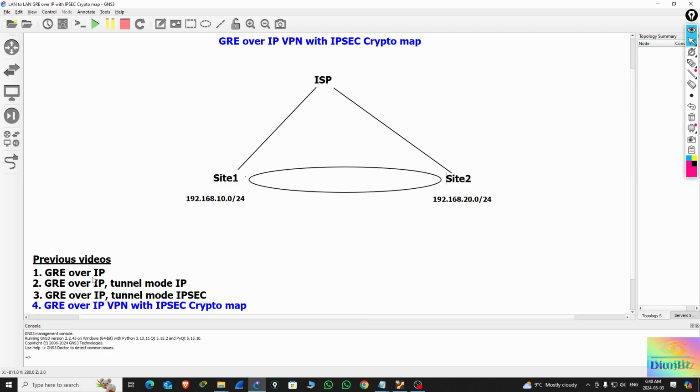The first type of GRE tunnel we did was the GRE over IP. We said that the traffic was not encrypted. It was transported by IP, and the traffic was encapsulated but not encrypted. That was the first tunnel VPN we did. And then the second one was the GRE over IP, but we created tunnel profiles.